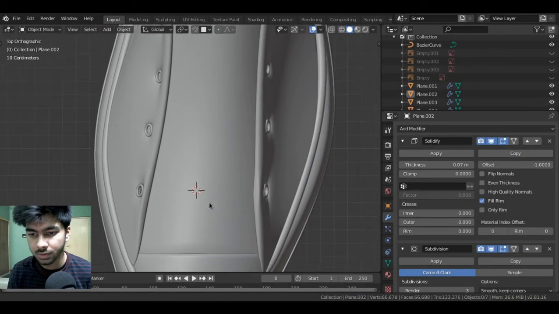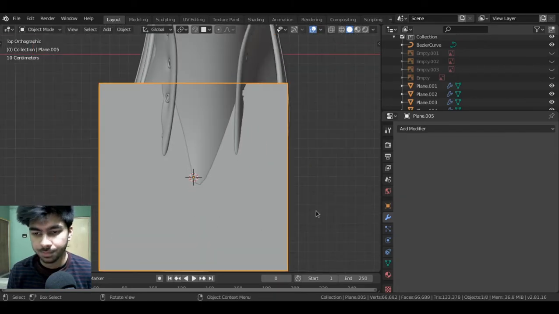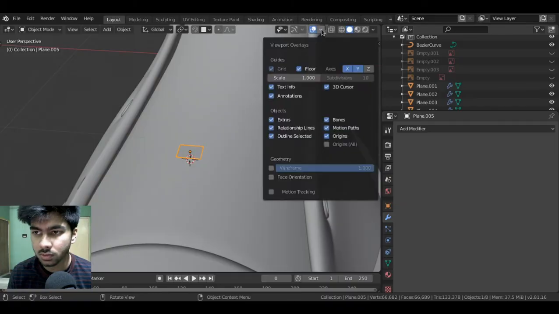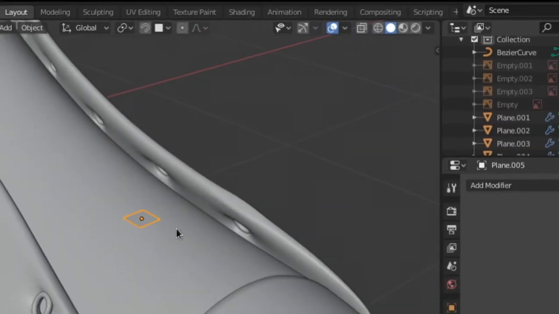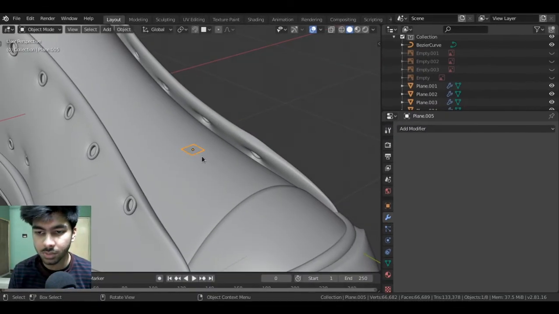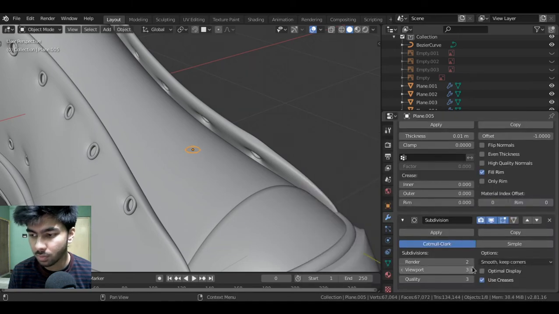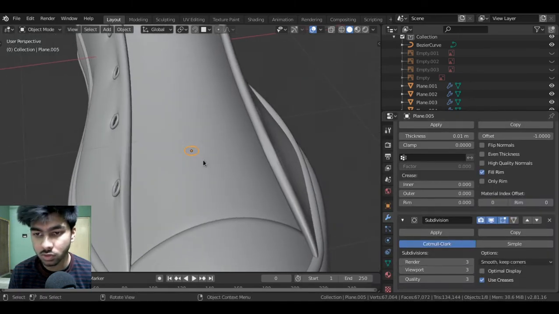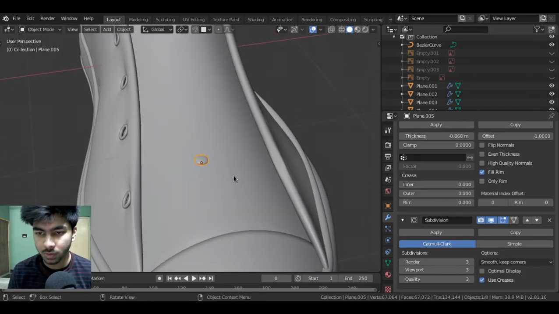Shift right click, Shift A, mesh, plane. I will hide the 3D cursor. Click on this drop down, disable 3D cursor. Now we have a better look of this. So select the plane and we will first add a solidify modifier, and then we will add a subdivision surface modifier, viewport and render subdivisions to 3. Adjust the thickness, right click, shade smooth. So now we are ready.